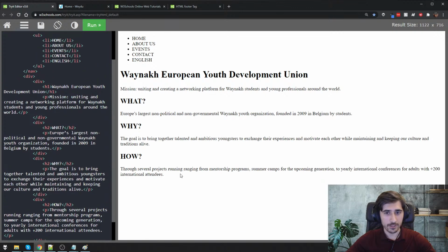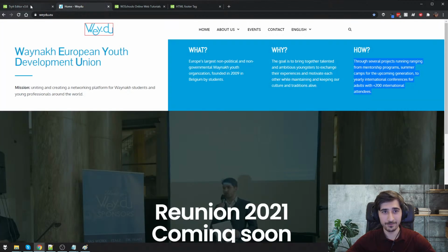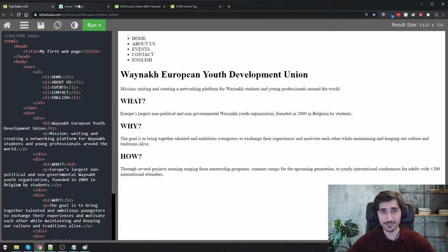So we added all these things, and you can see structurally they're kind of right, but styling wise they definitely are not right. And you could say that structurally they don't look right either, because all these are under each other, right? They should be next to each other, but they can be fixed with styling.